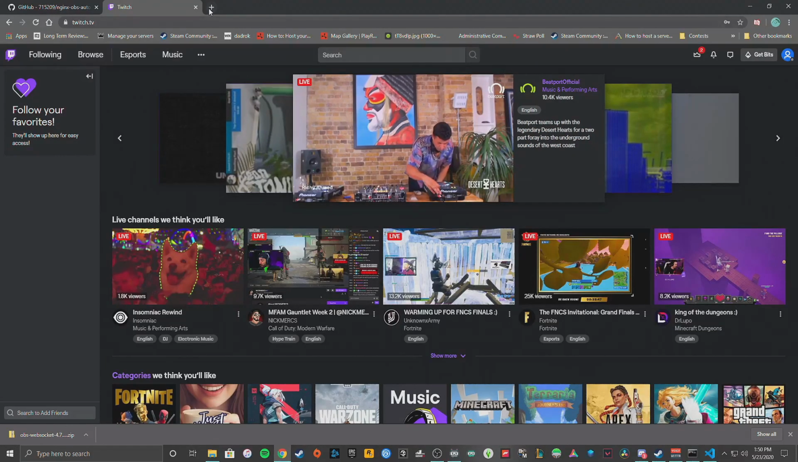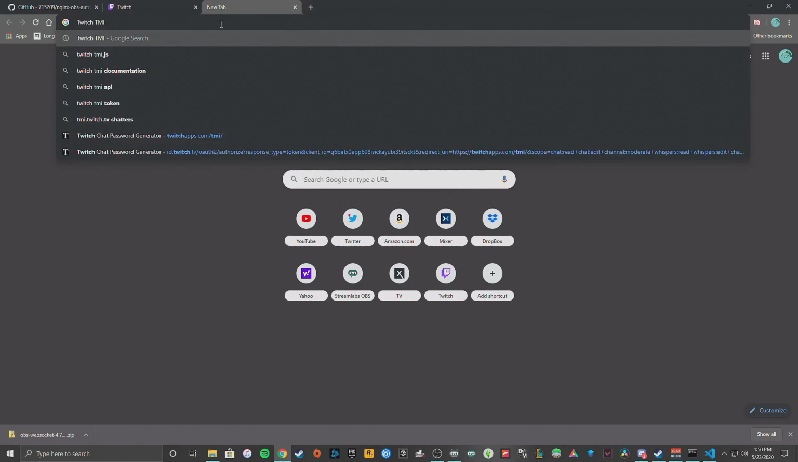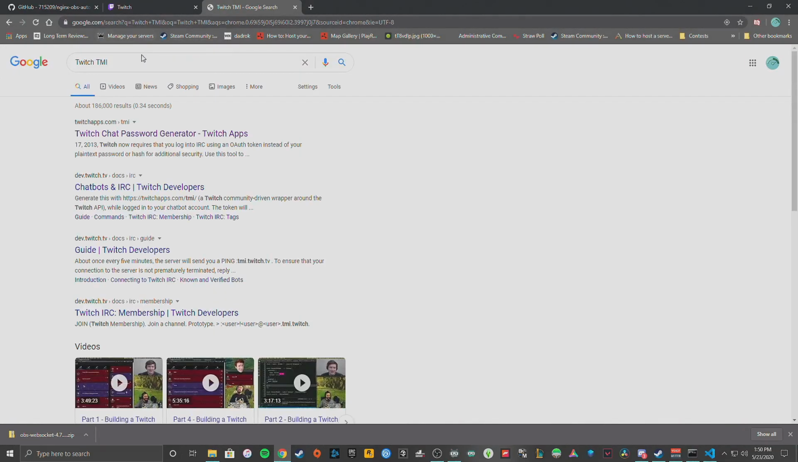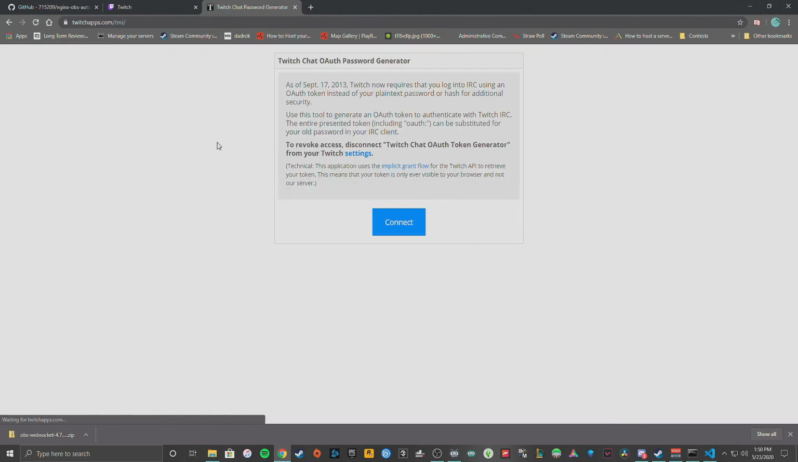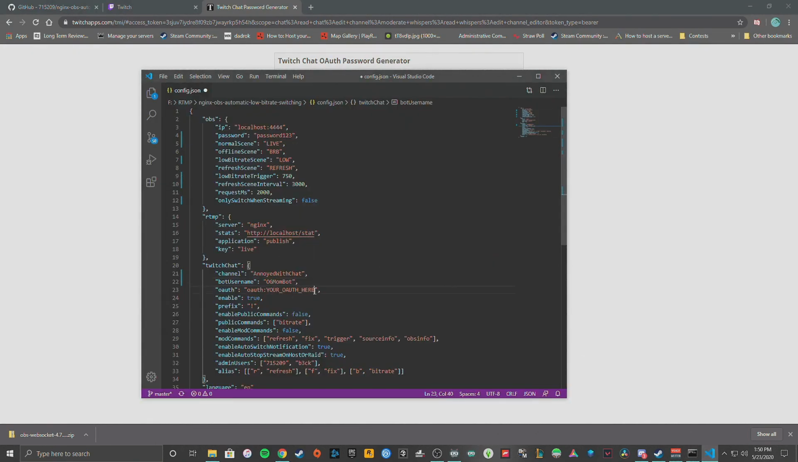So go up to a new browser window and type in Twitch TMI. And it'll be the first website that pops up. It'll be Twitch chat password generator. And go ahead and grab that right there, copy it. And we're going to go back to the Visual Studio Code and place that in the OAuth parentheses right there.